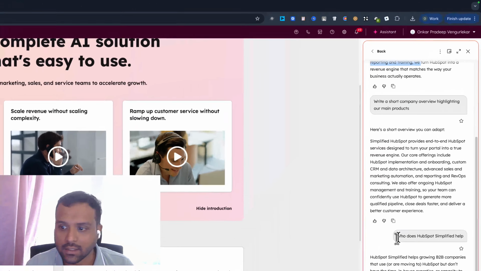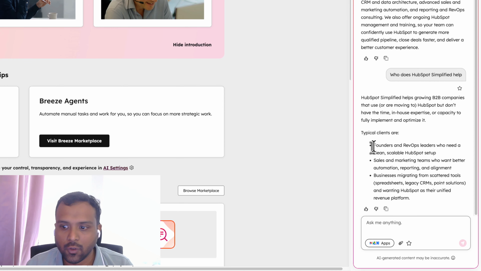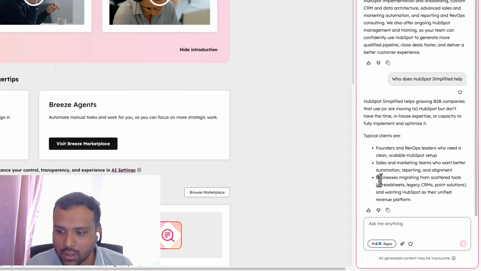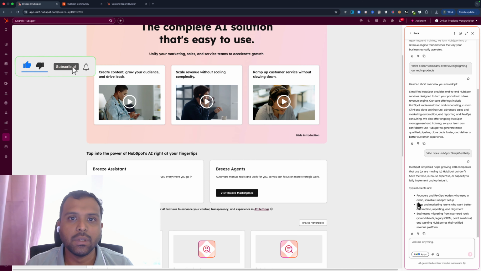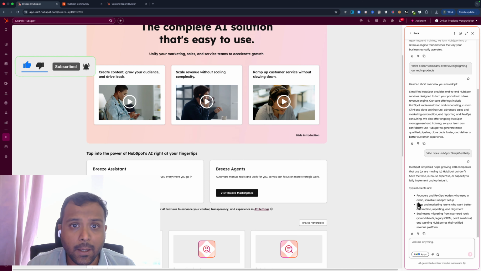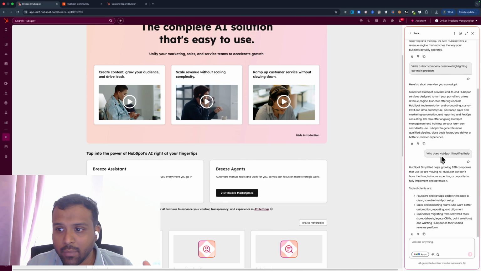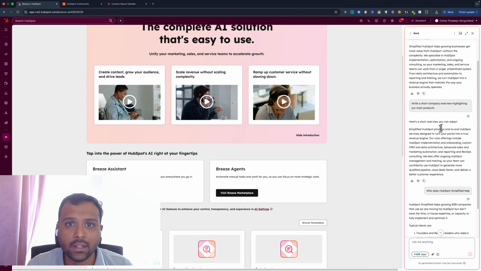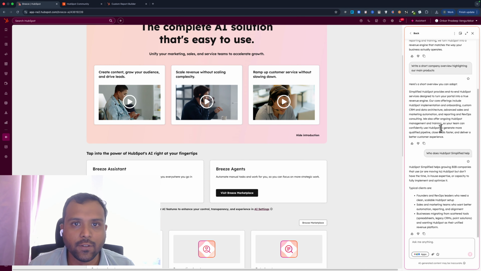And if I ask it who does HubSpot Simplified help, it properly gives me all of these client profiles of founders, businesses, migrating sales and marketing teams. So all of this was basically the data which I fed under the data sources. So because of this, if you see, all of my questions are just one or two liners without me giving it any context. It is automatically capturing all of that from the data which I already provided.